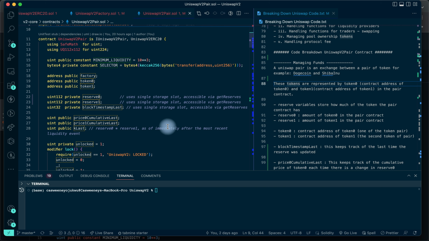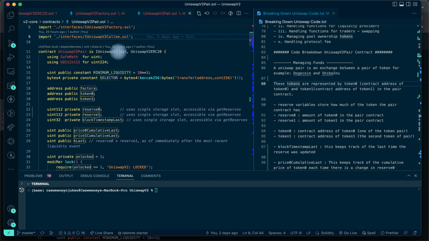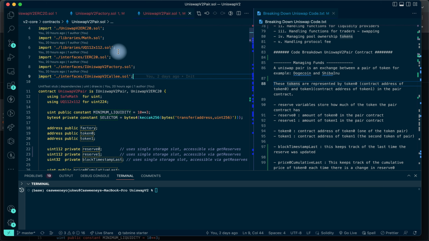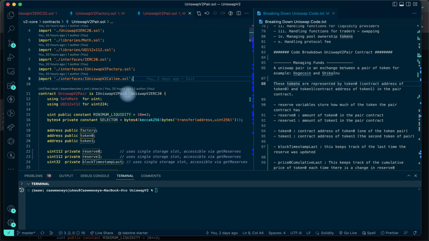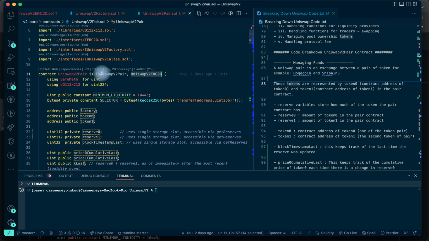Let's now move to the contract proper. All right, so on line 11, we have UniswapV2Pair is IUniswapV2Pair. So it's inheriting the IUniswapV2Pair, and it's also inheriting the ERC20 contract, that's the UniswapV2ERC20 contract. So here we have using SafeMath for uint.